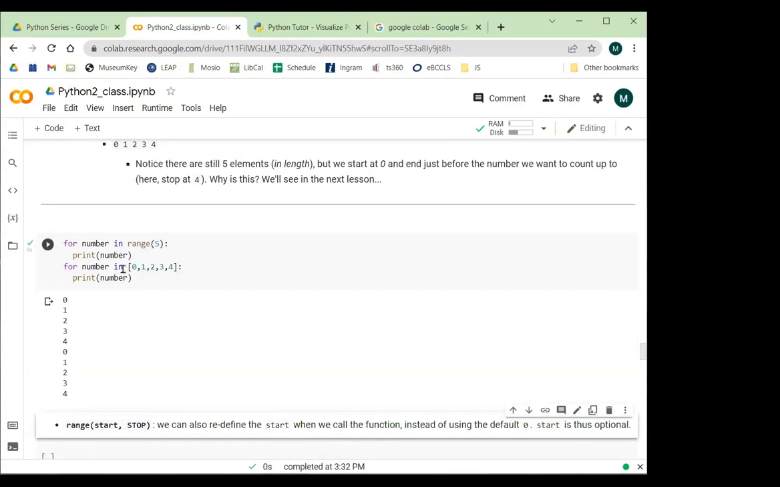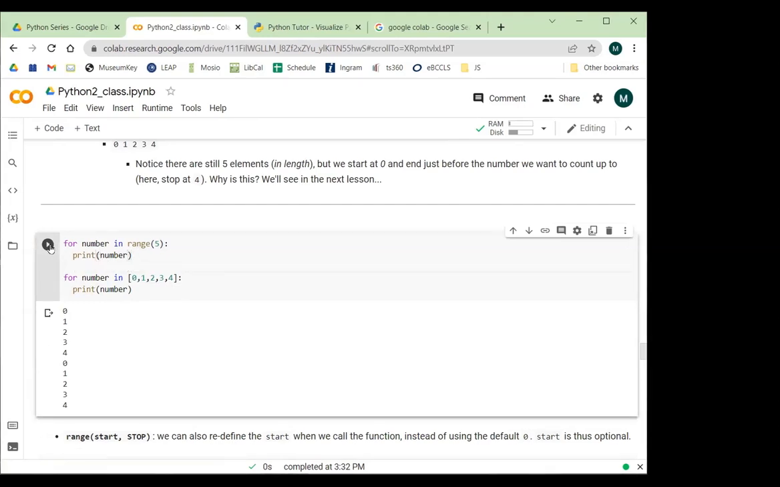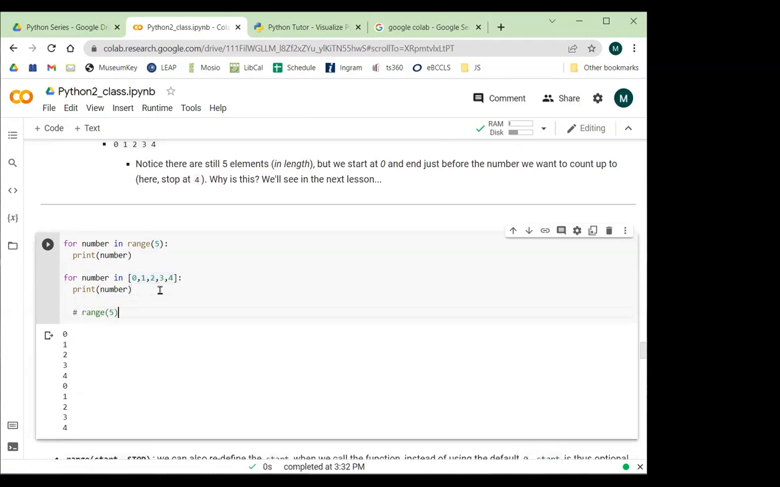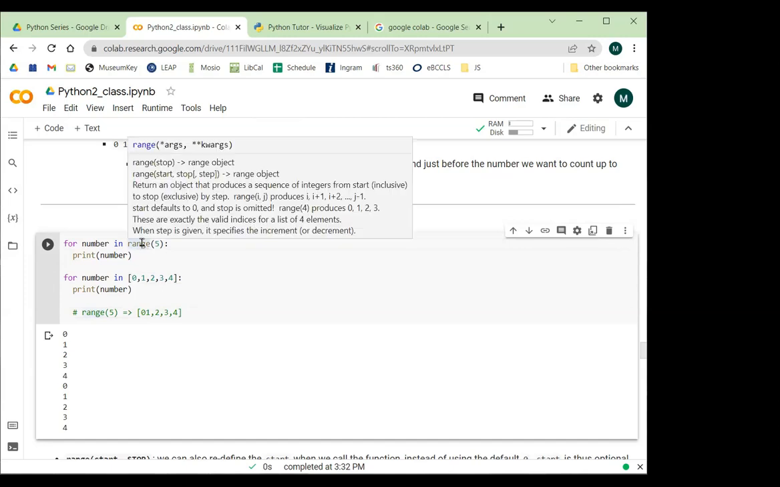So if we take a look at this, these two loops do the exact same thing. We can see range 5 begins at 0 and ends like so. And if we take this list, 0 to 4 like this, it also gives us this when we loop it. So that basically tells us range 5 is approximately the same. What it's making as its output is something like this. So that's why we can take this in place of this, and it'll come out to the same thing.